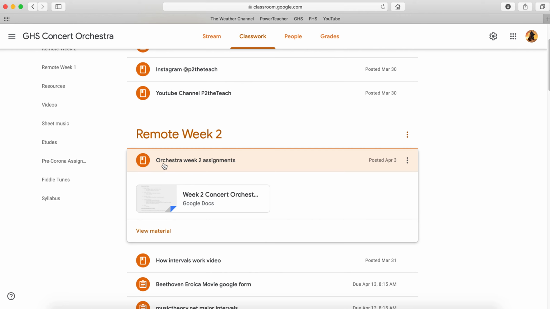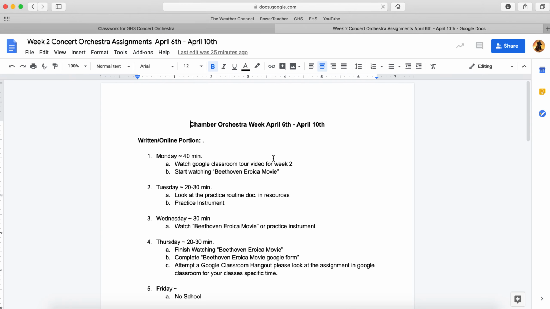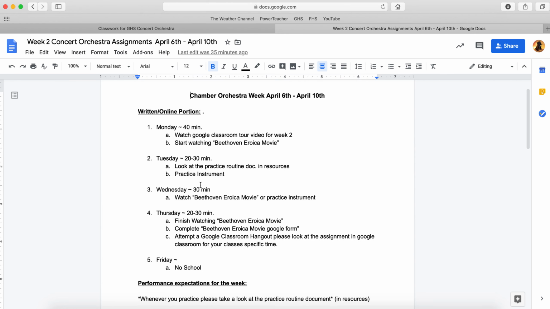The first thing you need to do is go to Orchestra Week 2 Assignments and go ahead and open up that document. Alrighty, from here, this week is a little bit special. We only have 4 days of school. There is no school Friday, so there's not going to be an assignment to do that day.